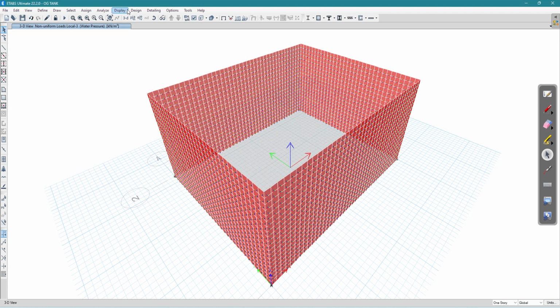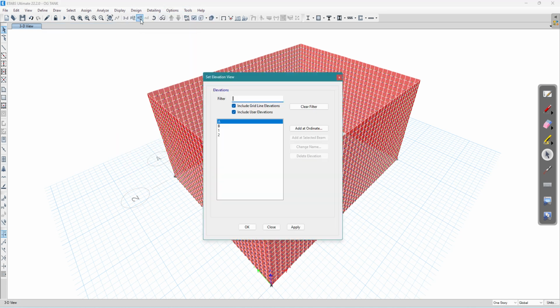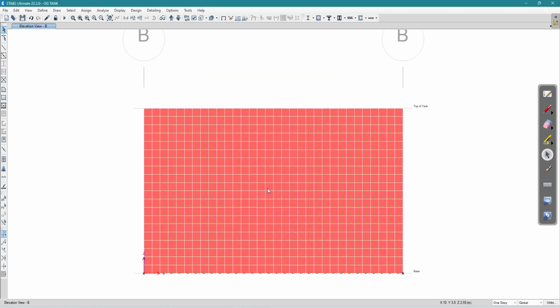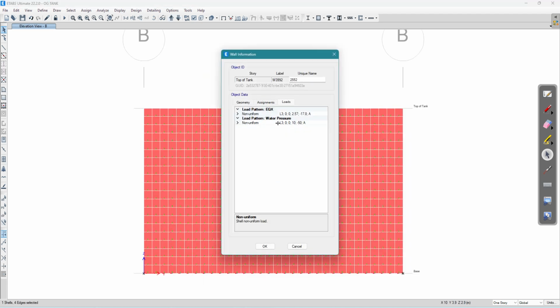Okay. So you go to display undeformed shape. You go to any elevation. If you want to check the shorter wall, you go to elevation B. If you click on any element, see here, one is EQX, your hydrodynamic pressure, and this is hydrostatic pressure, which is water pressure. Both should be along non-uniform.